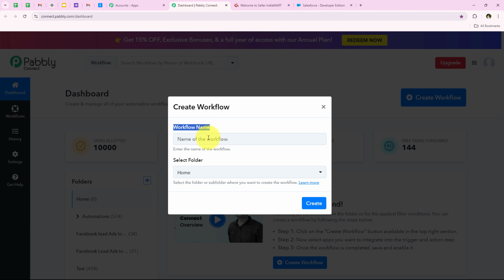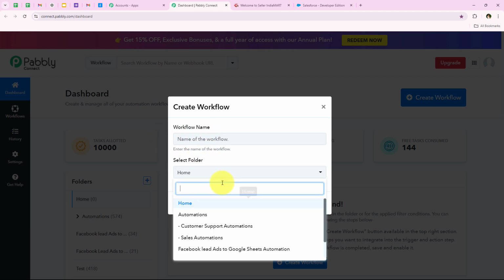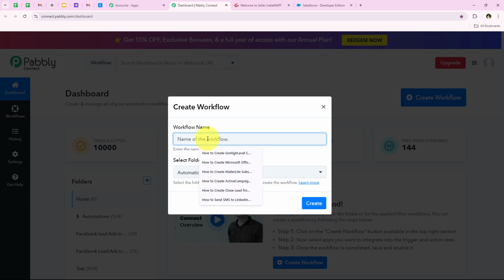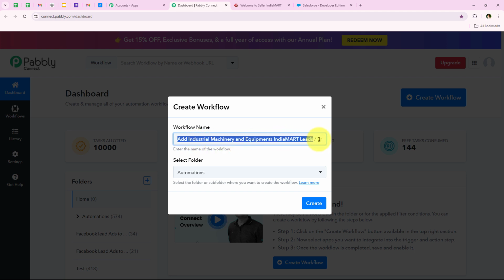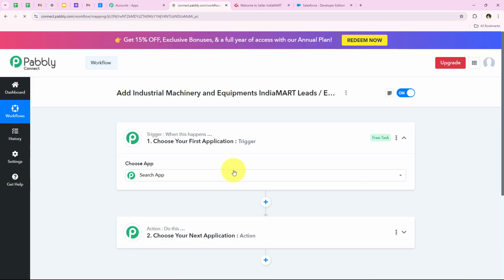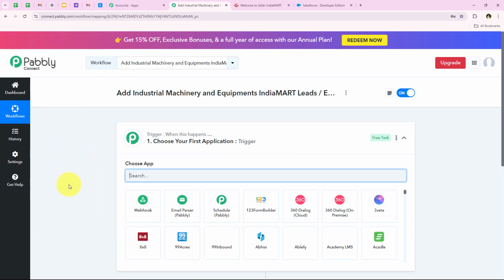And now it is asking me the workflow name and the folder I want to save the workflow in. So over here I want to save the workflow in this folder which is automations, and I want to name my workflow as add industrial machinery and equipment IndiaMART leads or inquiries to Salesforce. And then we are going to click on create. And as soon as we click on create, it is opening the most important window of our automation, which is our workflow window.